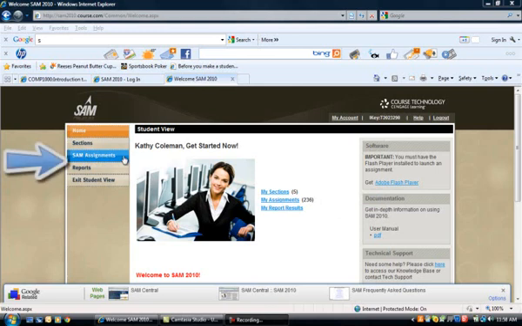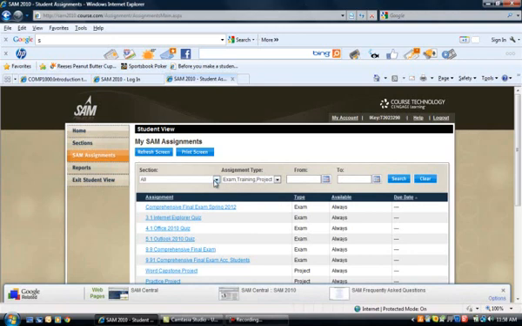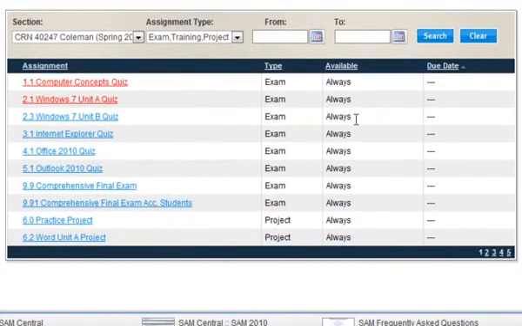is SAM assignments. I'm going to go ahead and click on SAM assignments, and it wouldn't matter if I click on SAM assignments here on the left or here in the center. It takes me to the same place. I'm going to do one thing that's going to be a little bit different than yours, and that's because I see multiple sections. I'm going to select a section so I don't have so many assignments. Okay. This is what you see for your assignment list.